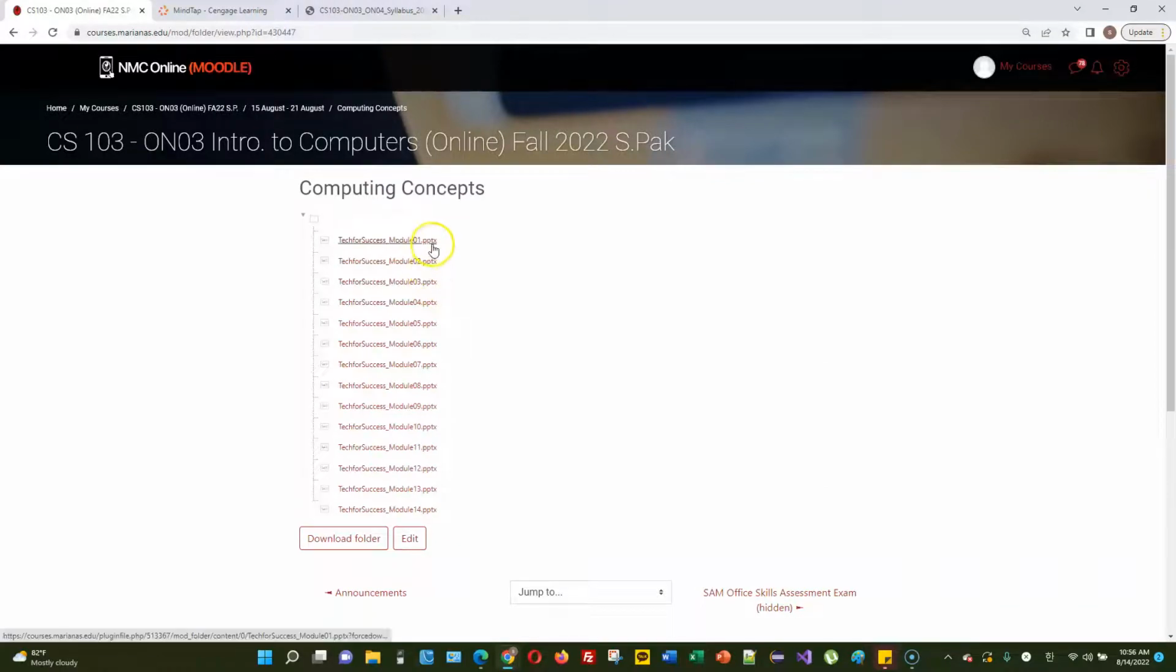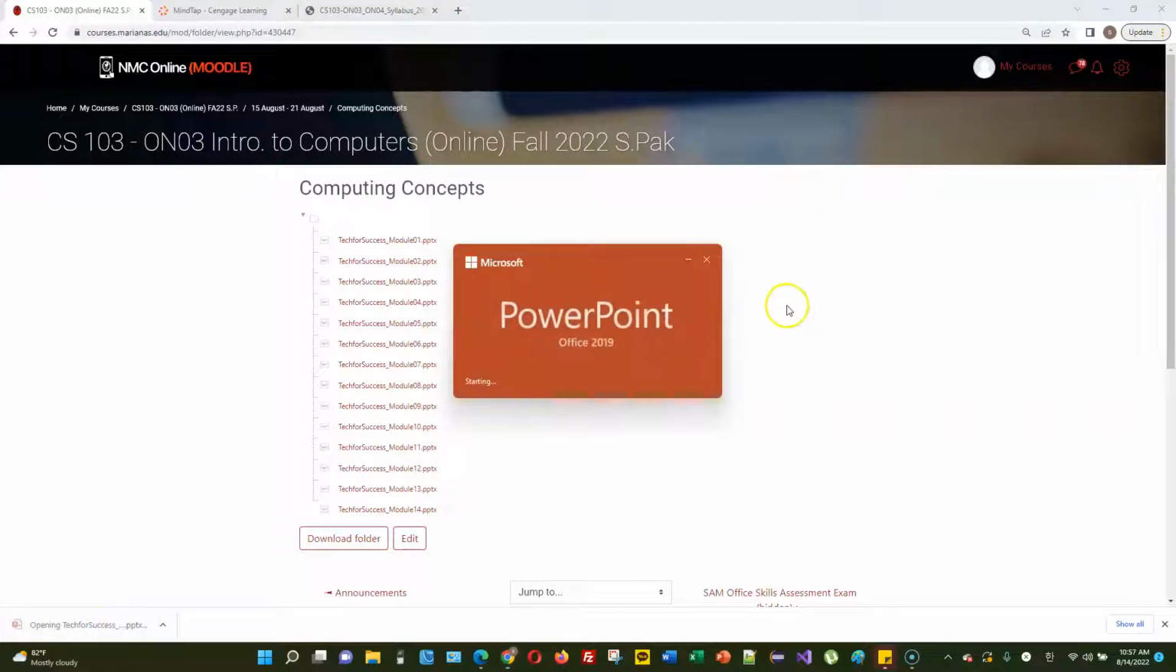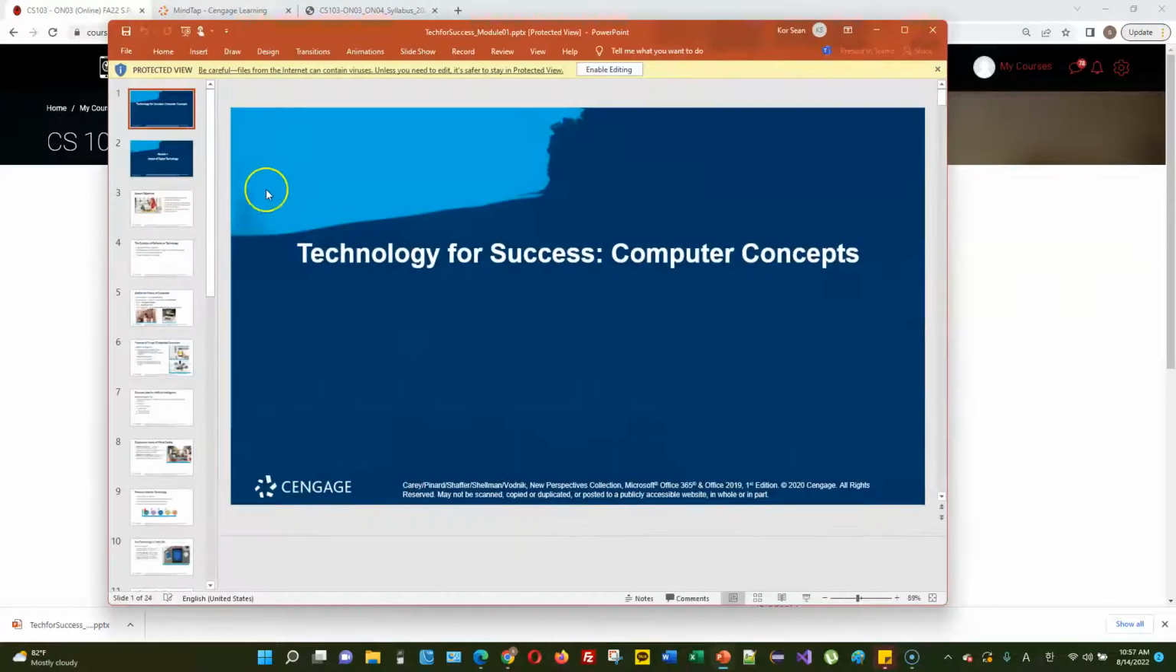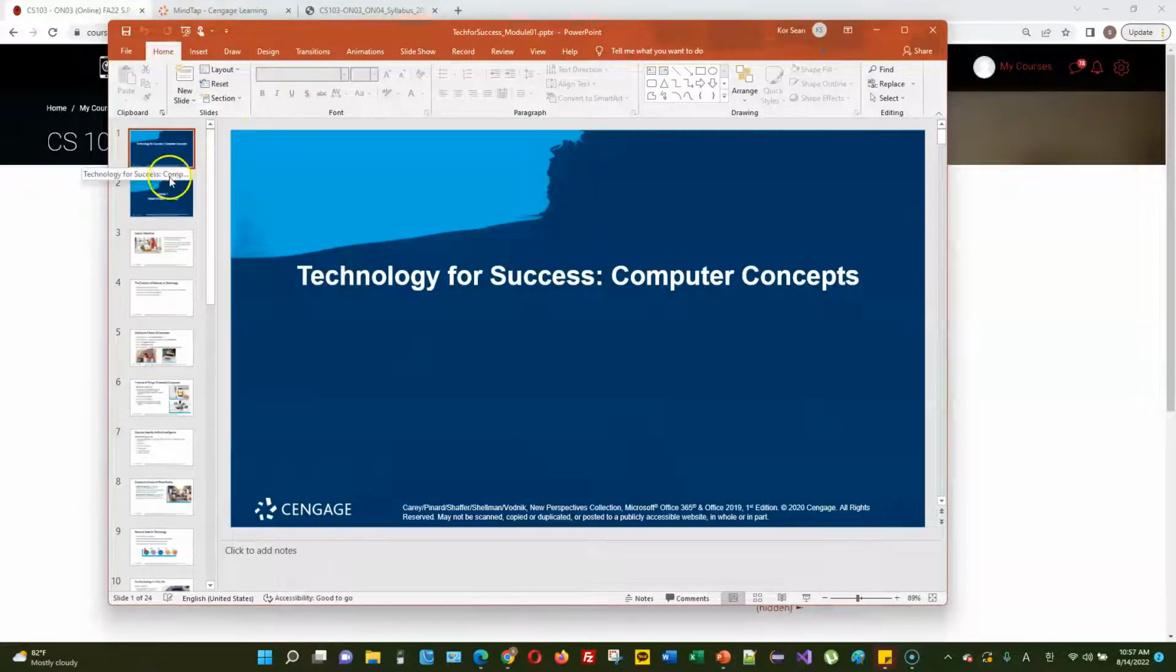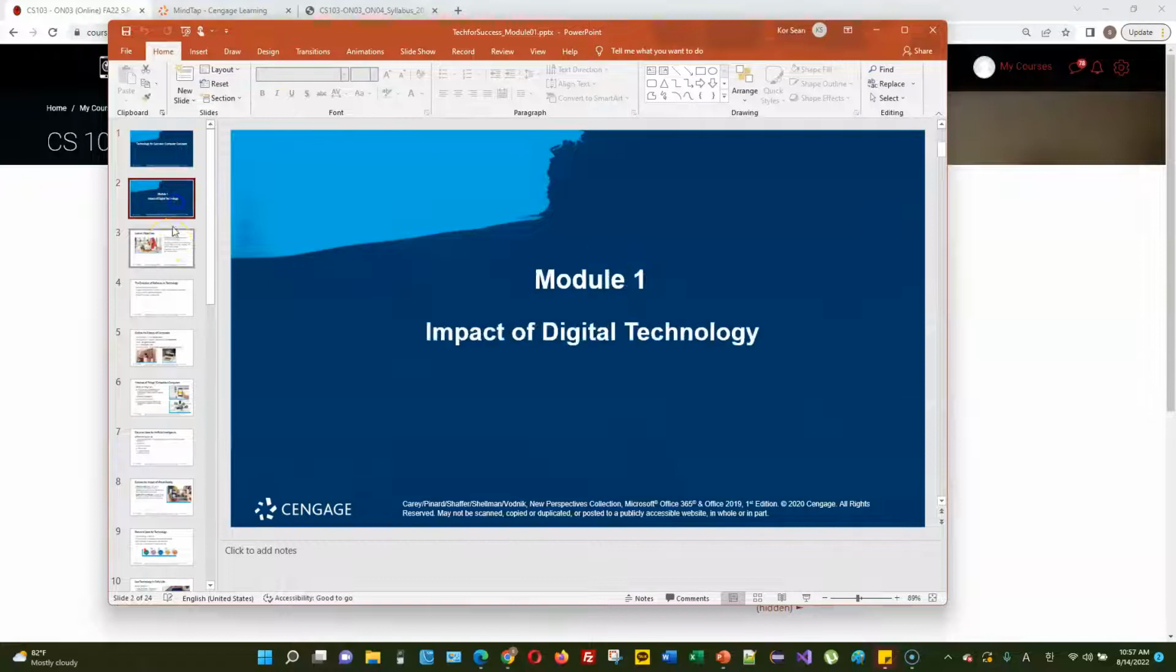Then you will see a bunch of PowerPoint files from module 1 to module 14. So download each module, and each module's PowerPoint gives you slides for this module. So once you read it slowly, impact of digital technology. So this is for module 1, right?